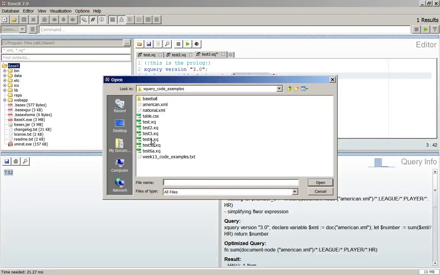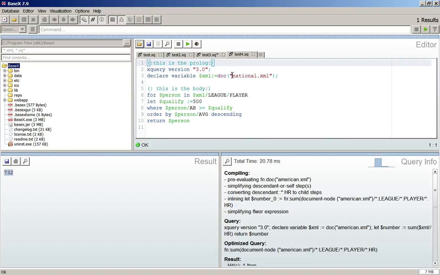All right, next example, test 4. We're going to open that up. We're back to the National League. This one we're going to put National League in XML. Over here we have our XML variable. We're going to refine it and only get the player nodes, which is not really that refined, but we'll put that in person. So we have a person variable.